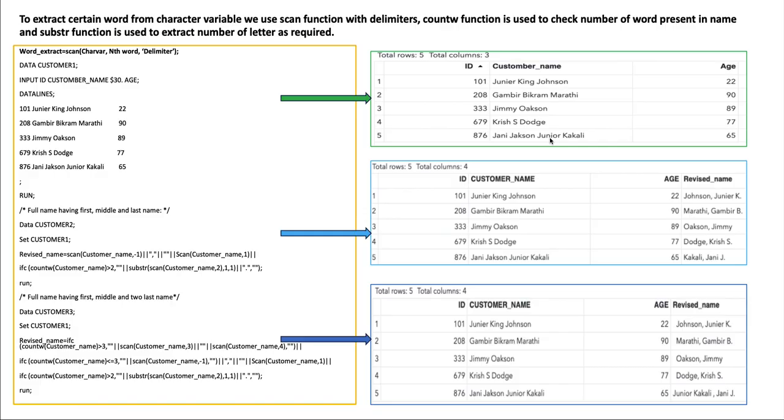Our requirement is to create a new column which contains last name, comma, space, first name, space, initial of middle name with period. To solve our requirement, we have three sets of programs. The first set of program is data customer2. That means this program creates the customer2 dataset.